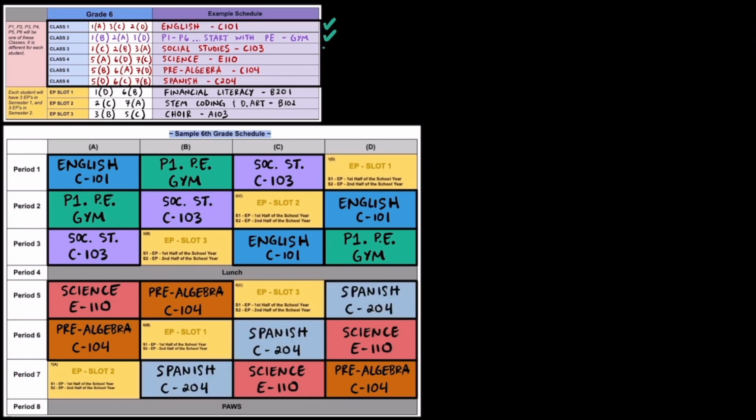Hopefully, now that you see the template, it makes sense why we organized everything into these 6 particular classes. While each 6th grader is going to have their P1 to P6 classes in different slots, they're all going to have the same 3 EP slots during the same times of the day on the same periods.